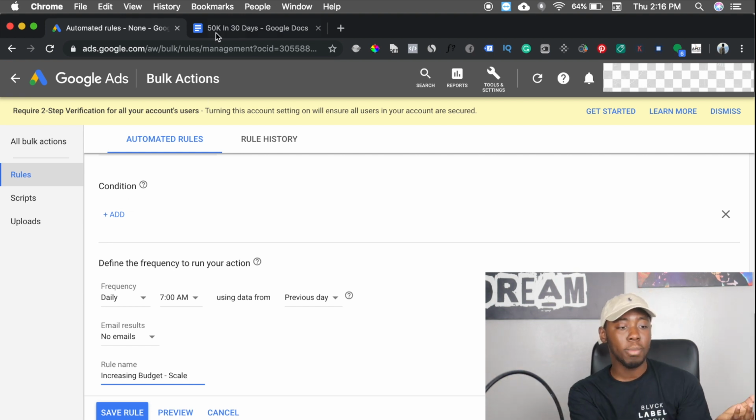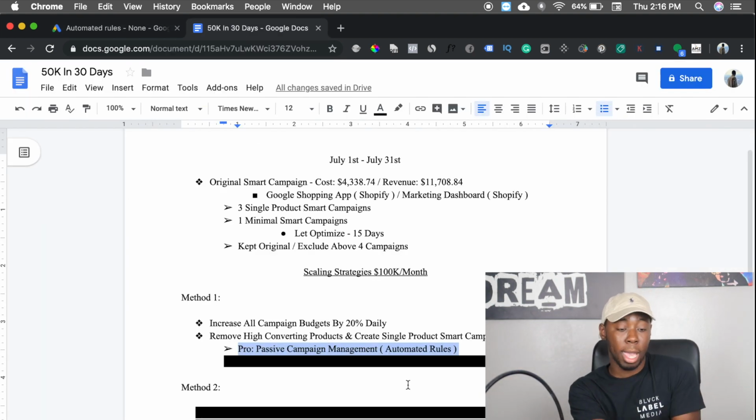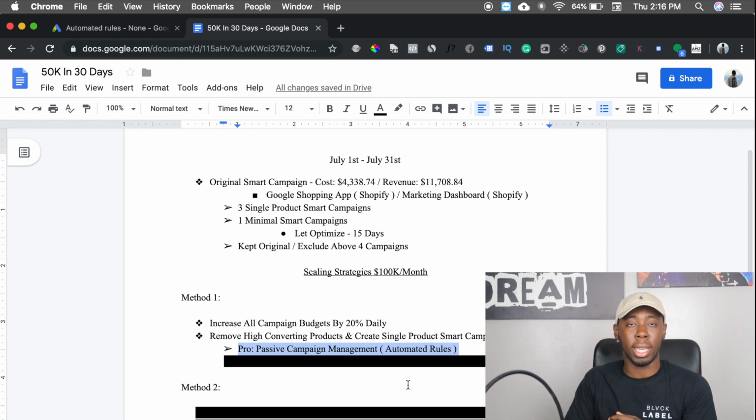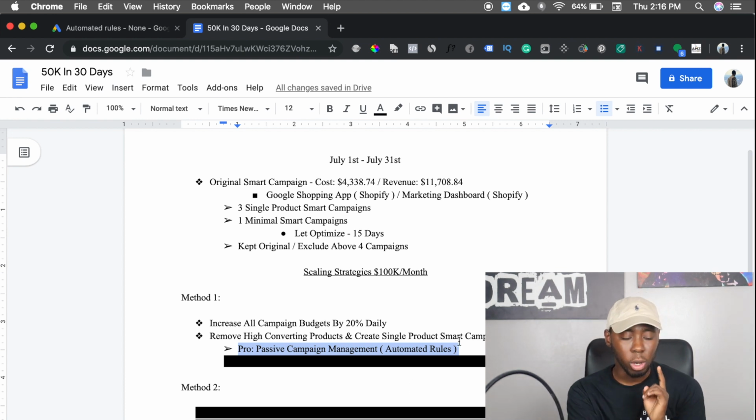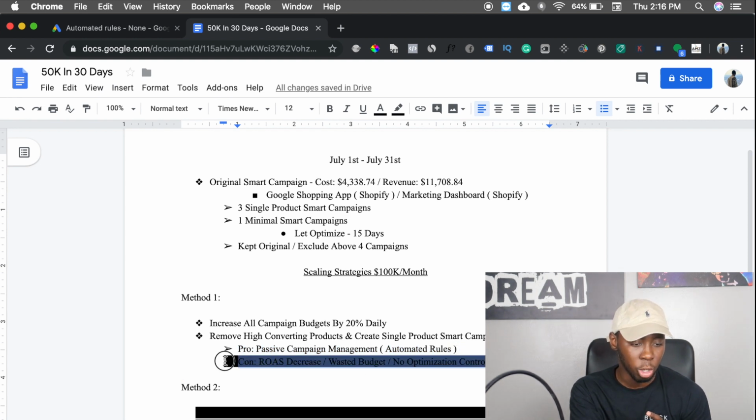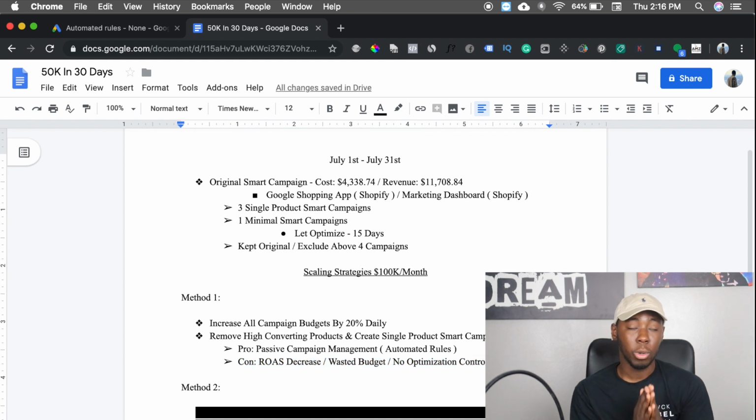So if I go with method 1, it's passive campaign management because I really don't have to do anything anymore. Every couple of weeks, I'll go in and I'll create more single product campaigns and we'll keep pushing it forward. But there's also a con to this method. The con to this method is the return on ad spend is going to decrease, and we're going to have a lot more wasted budget and no optimization control. So what do I mean by that?